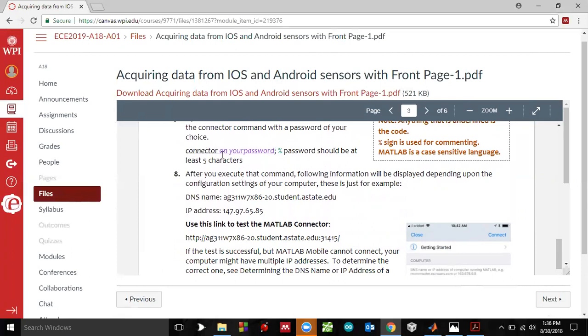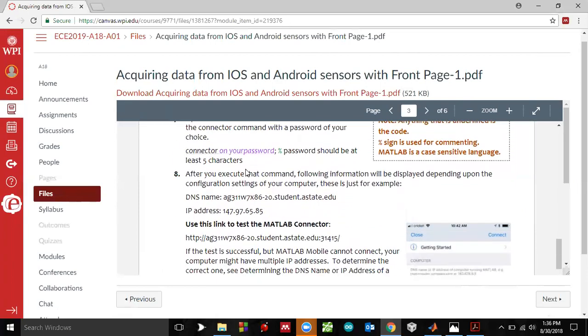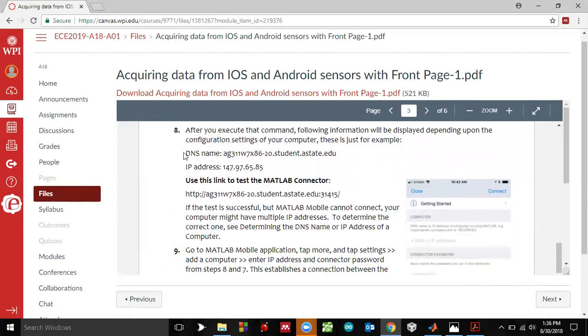Okay, after you execute this command, the following information will be displayed depending upon the configuration settings of your computer. This is just for example. Okay, so when you say connector space on space your password, whatever you set, it's going to return you this information right here. Okay, this is important because you're going to use it.